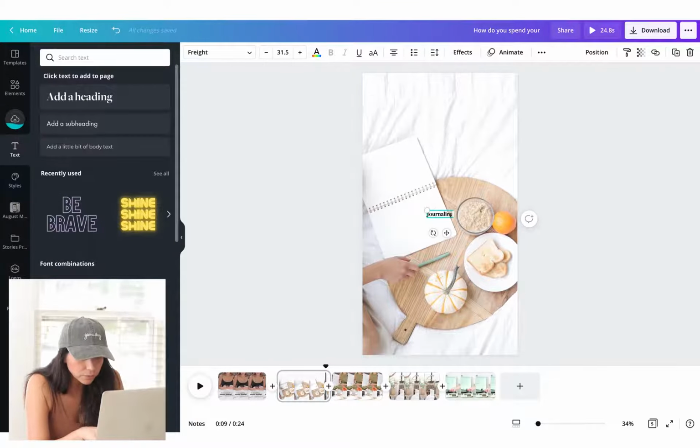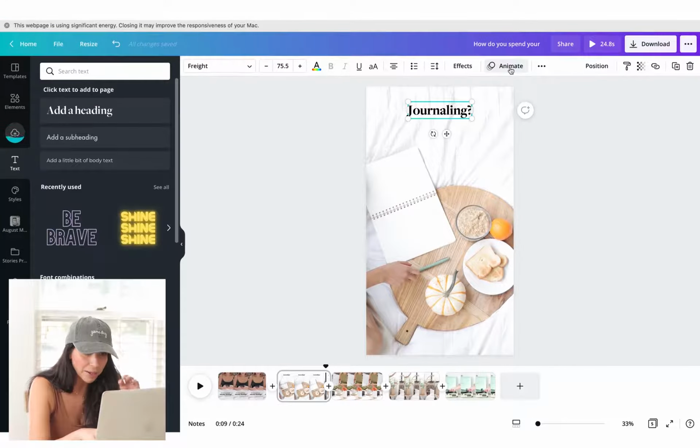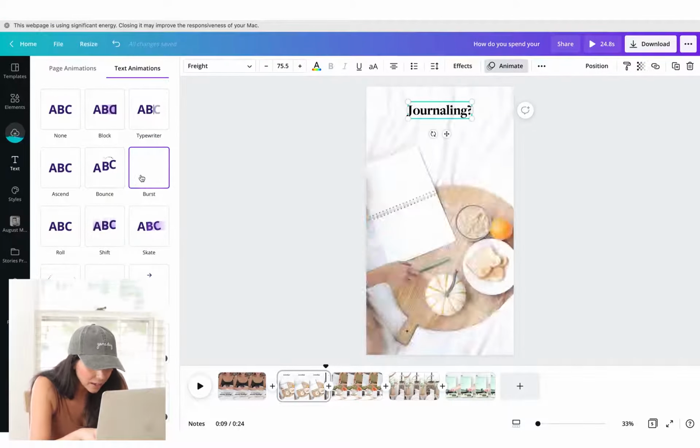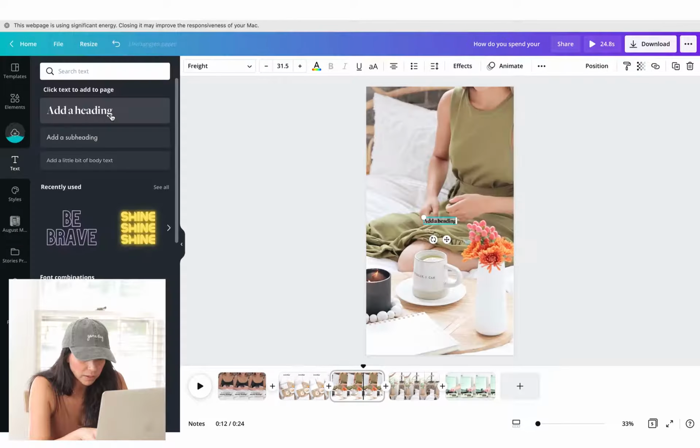Do you enjoy journaling on Saturday mornings? I don't know, who knows, right? So I'm just gonna put several different options here. I'm gonna add animation. Let's see here. Yeah, I think I like that one, the burst one. That one seems to be the one that catches my attention the most. So I'm gonna go ahead and do that. And then on the second, I should say third video clip, I'm gonna add another suggestion.